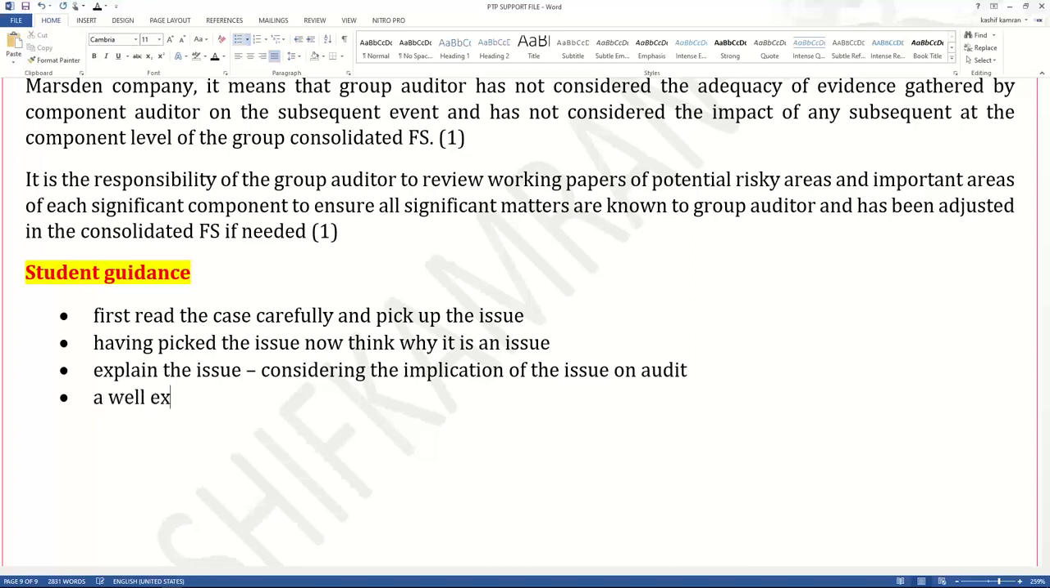A well-explained issue could be 2 to 3 sentences long, maximum. So one well-explained issue of 2 to 3 sentences long can fetch 1 mark. I hope you're all clear on that.